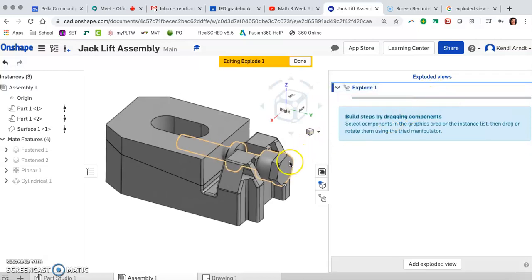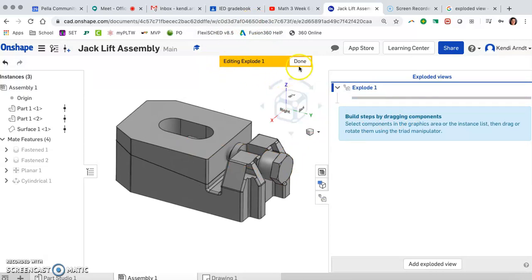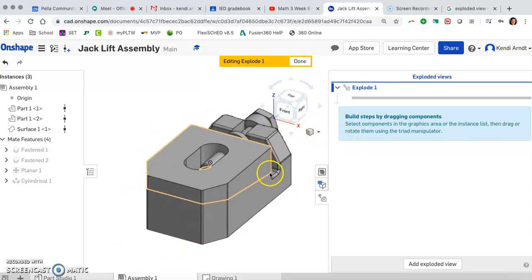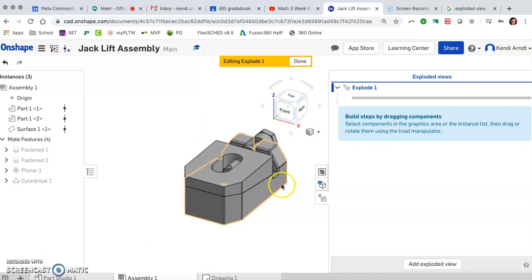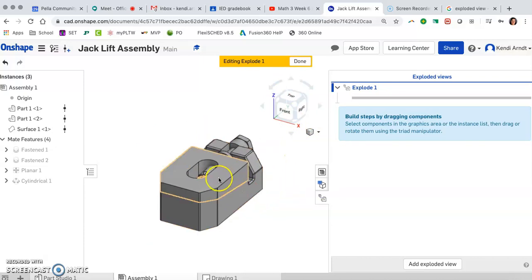All right, so it says right here that we are editing Explode 1, and it kind of tells us what to do. Build steps by dragging components. So I'm going to spin this back around to the way that it's oriented. Select components in the graphics area or in the instance list. We call that the browser bar. Then drag or rotate them using the triad manipulator.